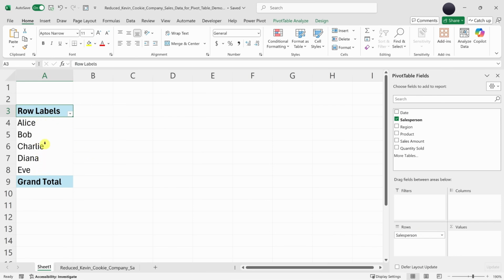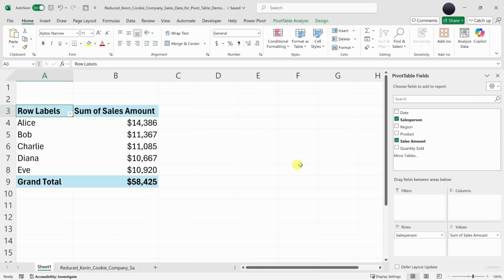Next, to see who generated the most revenue, I'll drag the sales amount field to the values area. This field represents revenue, so it's perfect for calculating totals. Once I release it, we can now see on the left who generated the most revenue. It looks like Alice is on top with $14,000.